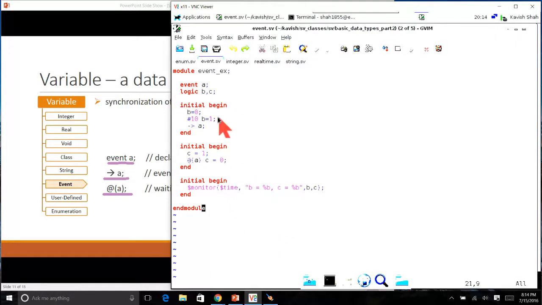This is very useful when inside our testbench we have to wait for something to occur for what we are planning to do.